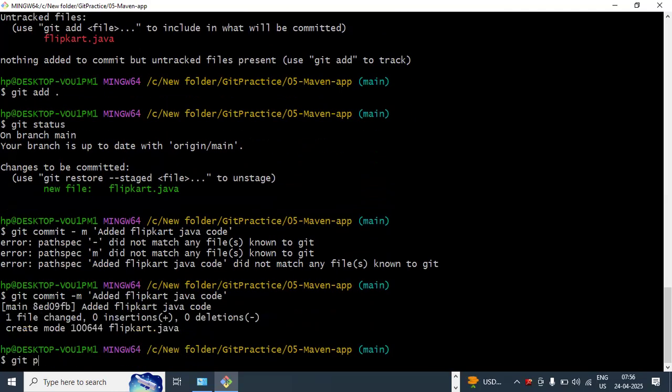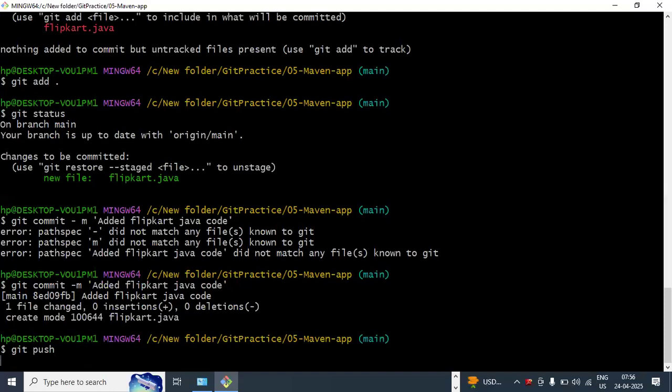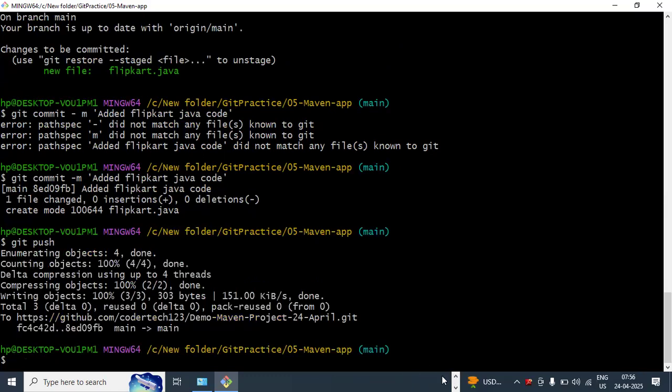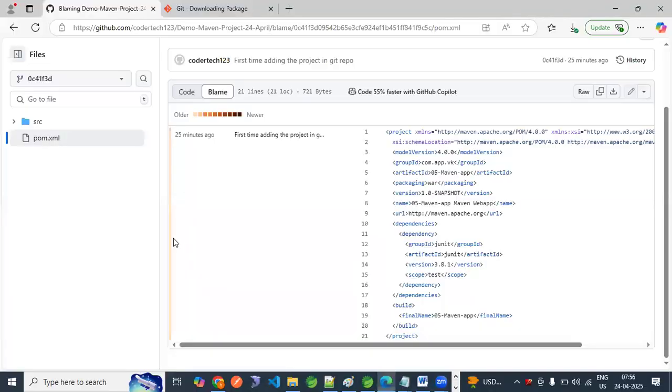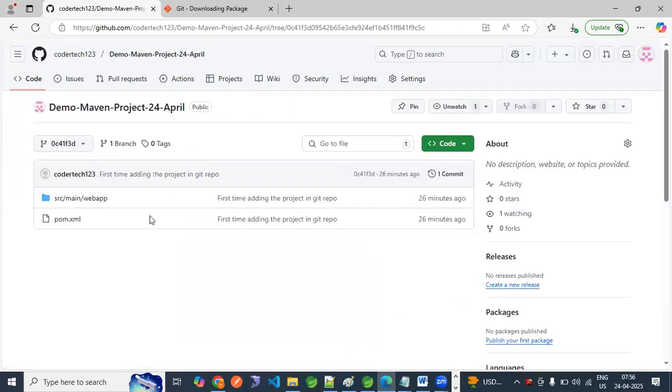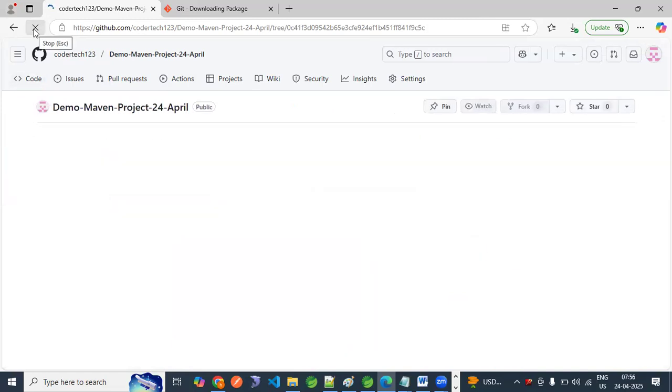Now git push. There was some space, guys. That's why it was not working. Now git push. Git push is done. See, git push is done. Okay. Now come here. Whether this file is done or not, try to observe. Come to our repository project. Okay. Reload this.